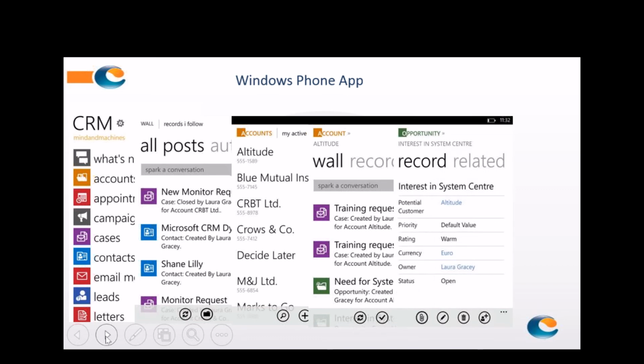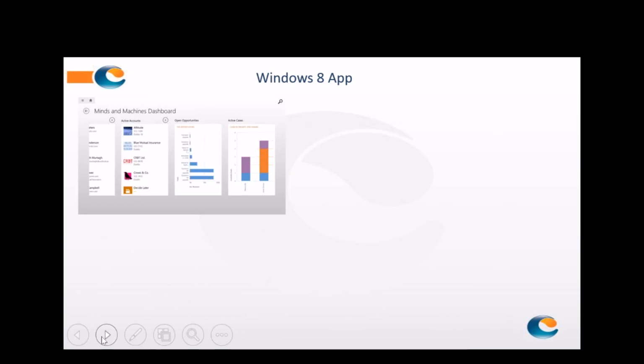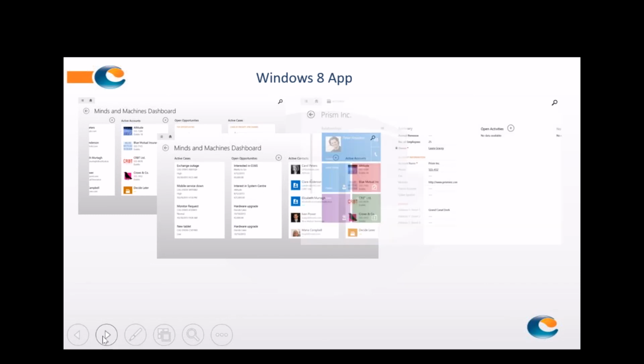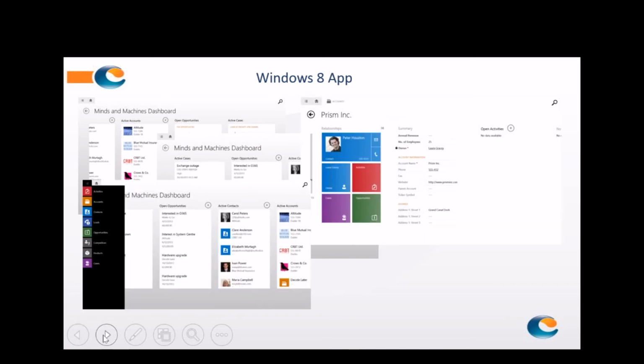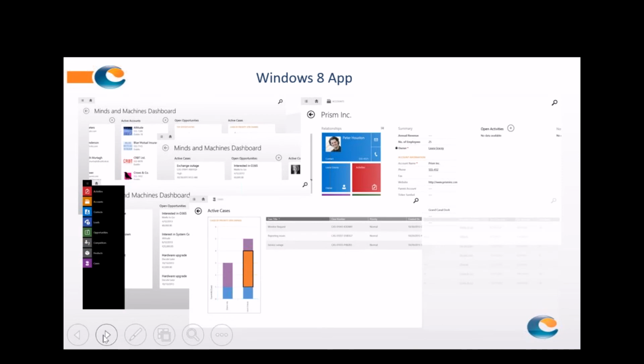So as you can see, this is going to be really useful for anybody who's out and about on the road. They can get access to all the information that they need on their phone really quickly, and it will update automatically into CRM. So it's great for capturing data on the fly. So here's the Windows 8 app. As you can see, it's the exact same as the iPad. There's no difference. So it doesn't matter what device you're using, you're still going to get the same look and feel.